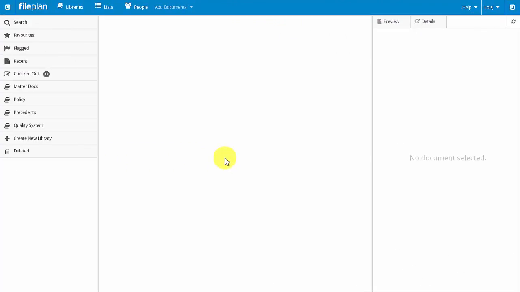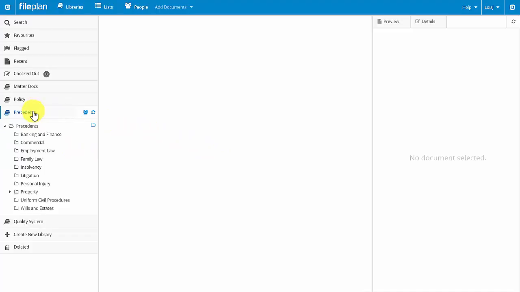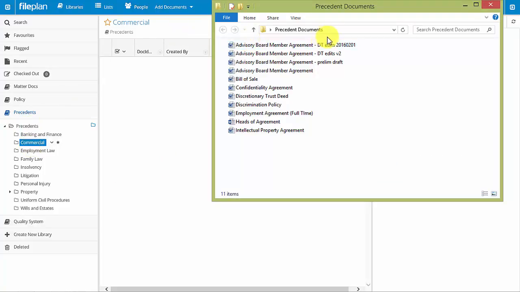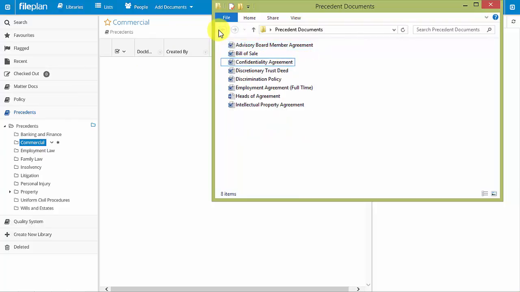Before getting started, I've made sure the destination library and folder already exist in fileplan. Be aware that all documents from the source folder will be imported, so now might be a good time to tidy up any duplicates and old drafts that aren't really needed anymore.